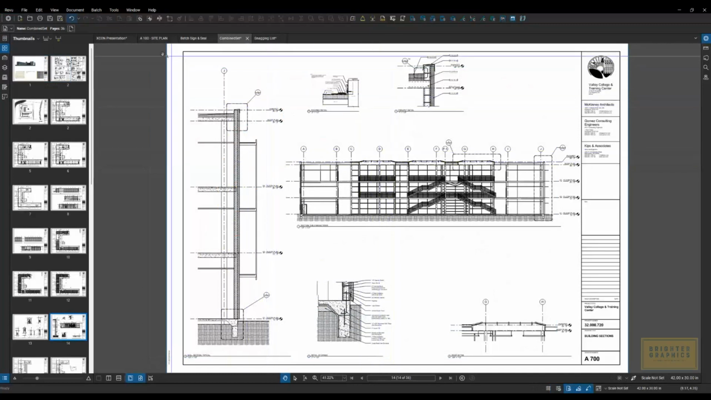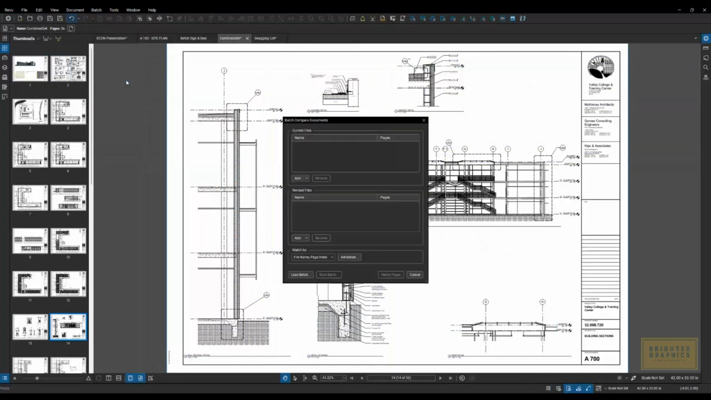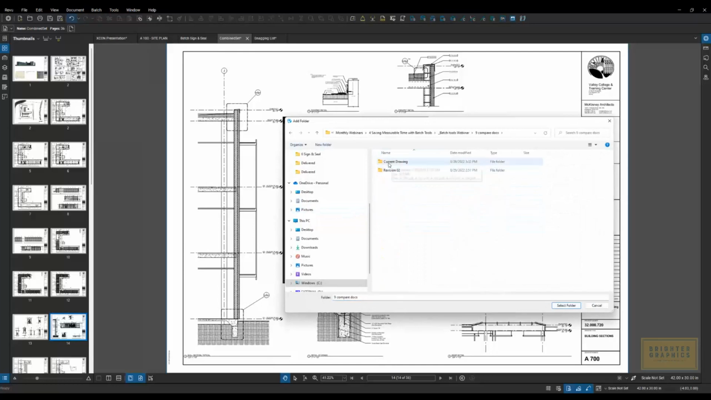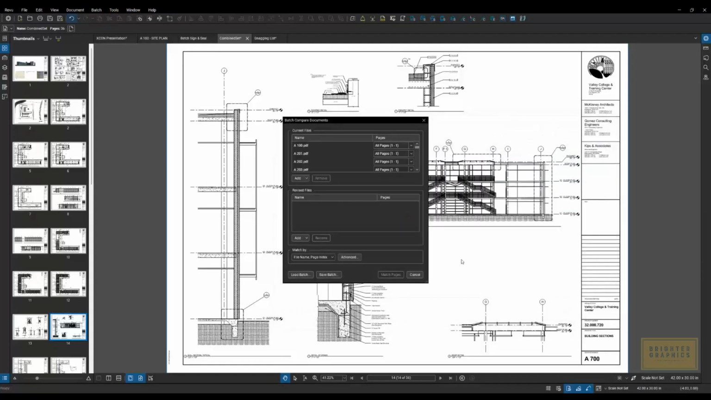Next one I'm going to run through is batch compare documents. In here, I want to select the current file, so I'm going to grab onto a folder and go into my compare documents. And I just called this one current drawing. That's where all the current drawings are, the full set. I'm going to say select.